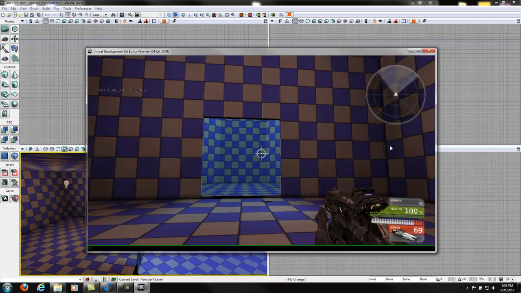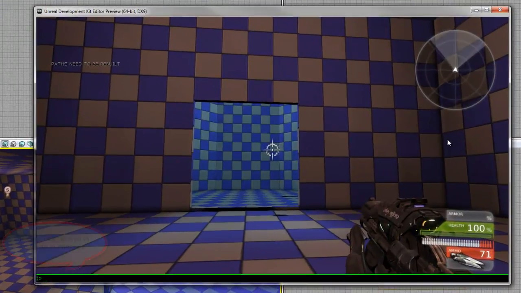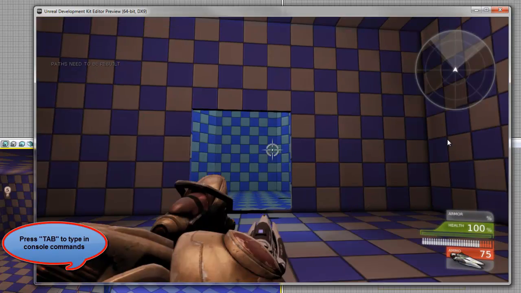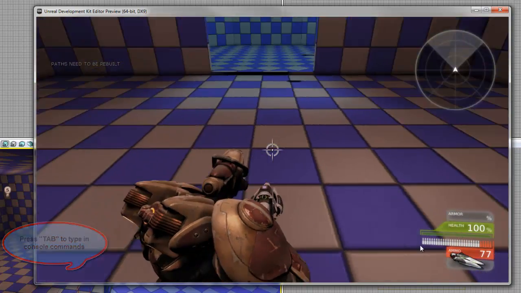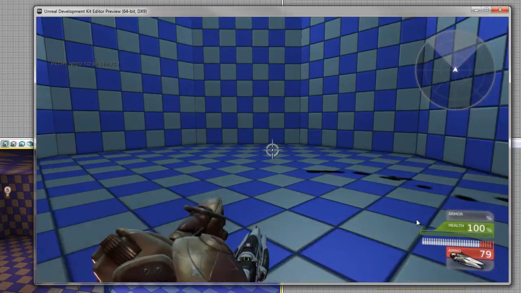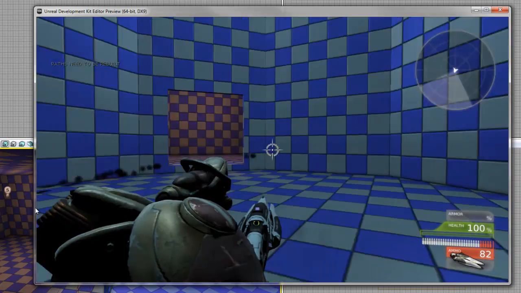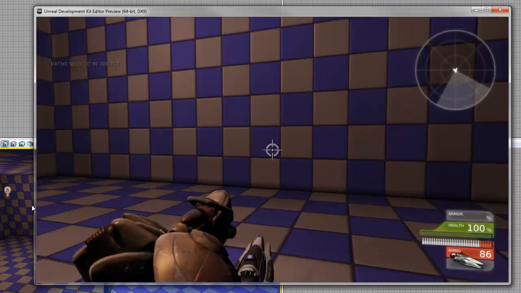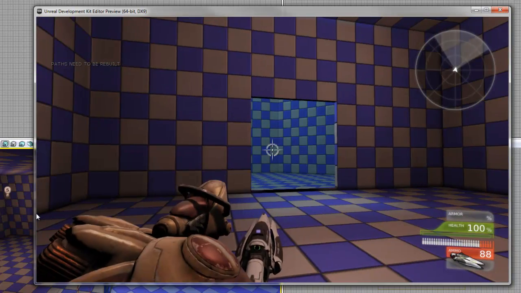And of course, you can press tab and type in the cheat behindview, and it shows you a third-person view of the player. Okay, so we'll keep this level and we'll start adding stuff to this level.